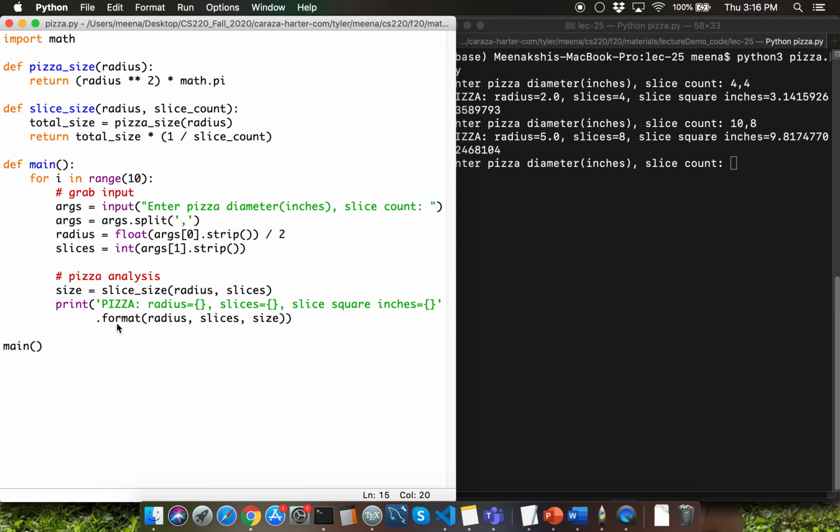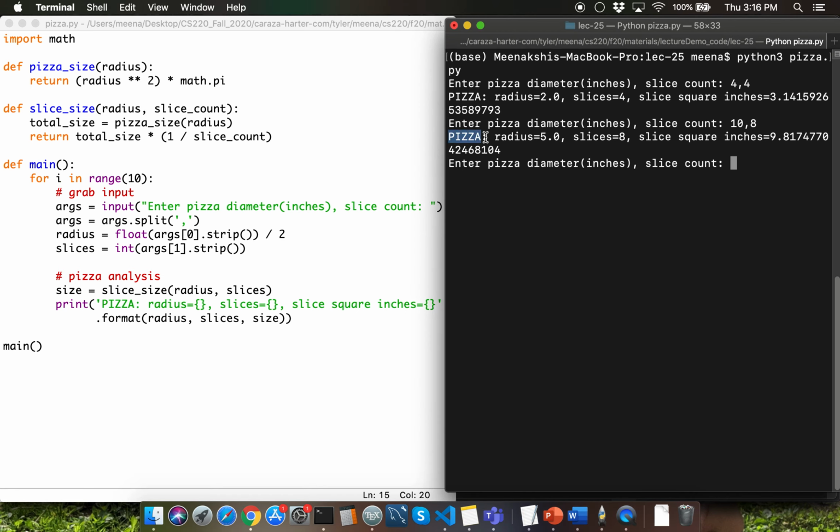Recall that the format method call enables you to add a particular value into your string where you have placeholders as part of the string. So I have a string here and I have three placeholders mentioned within the curly braces, and I'm going to put the radius into the first placeholder, slices into the next, size of each of the slices into the last placeholder, and that's how we are getting this display that is coming after we provide user input, correct?